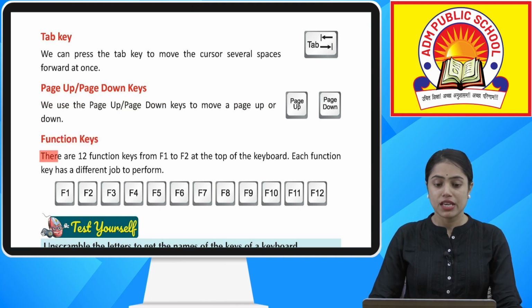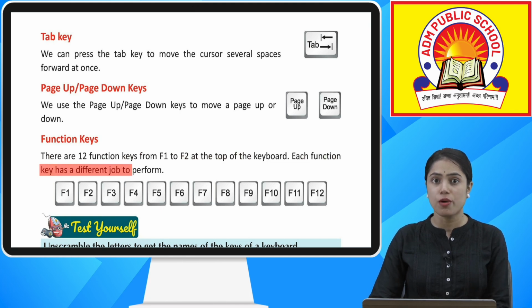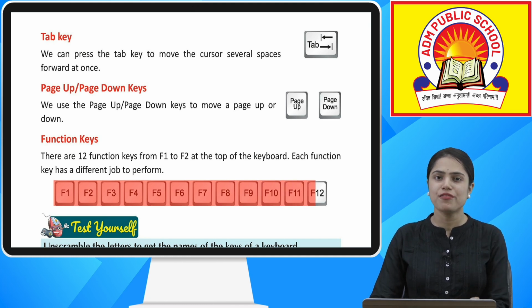Function keys. There are 12 function keys from F1 to F12 at the top of the keyboard. Each function key has a different job to perform. So different keys have different functions, and the total is 12 function keys. Like F1, F2, F3, F4, F5, F6, F7, F8, F9, F10, F11 and the last one is F12.